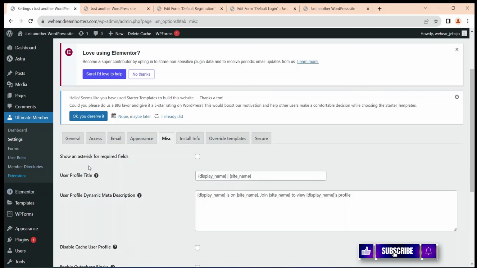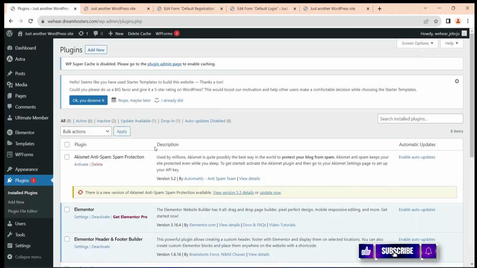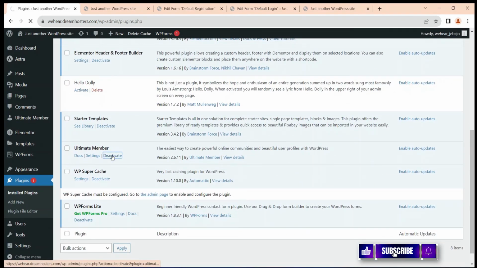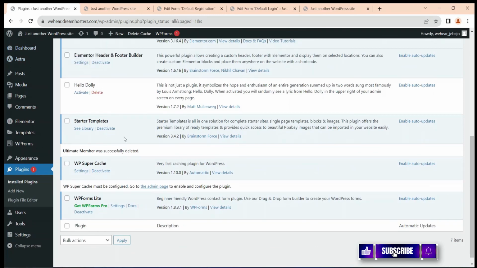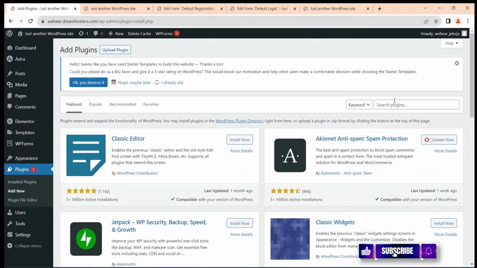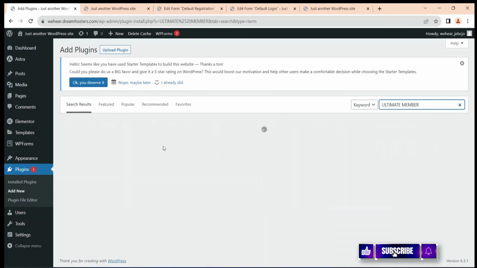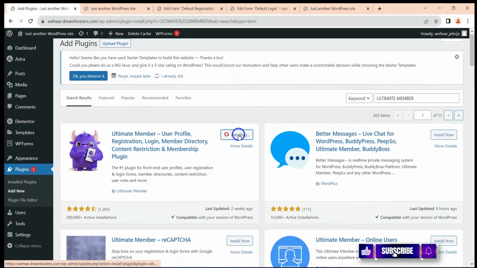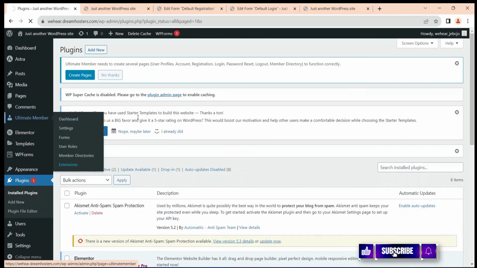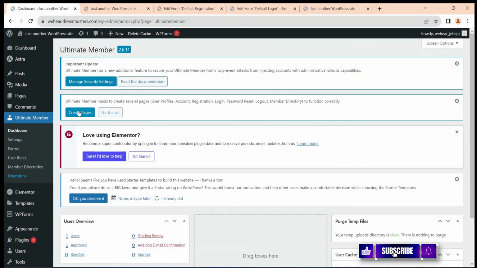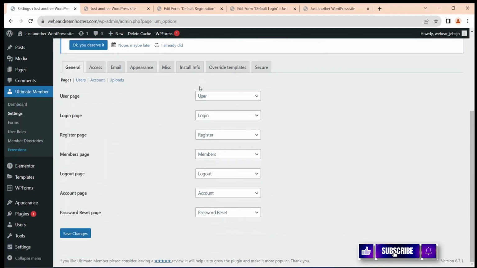What can I do here to recover the pages? Just go to the plugin section again, deactivate the Ultimate Member plugin, and delete it completely from your website. Again go to the plugin, add new, search Ultimate Member, install it, activate it, go to the Ultimate Member dashboard. You will see an option over here, just click create pages. All the pages are now created again. Click to save.